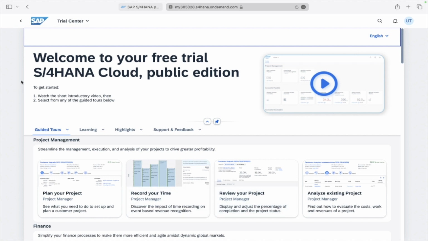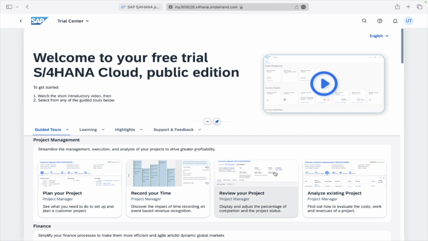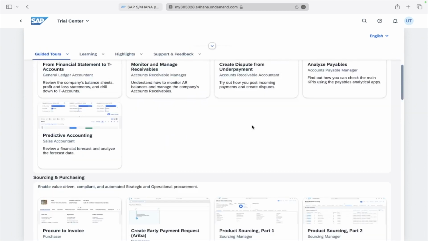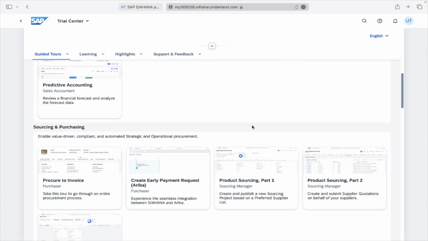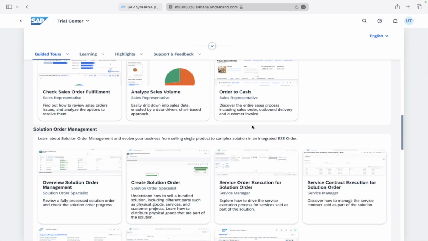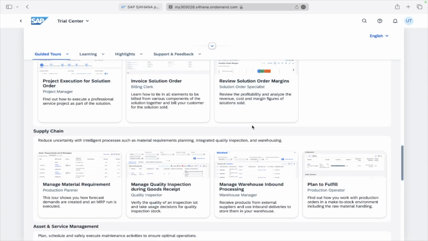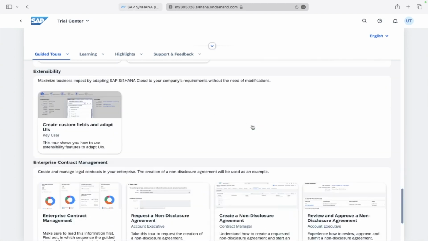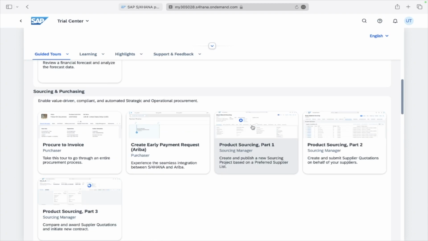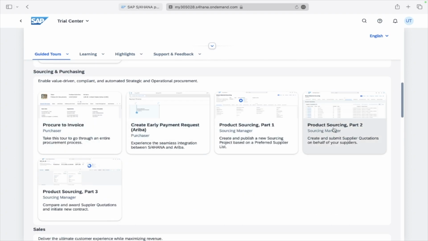Here you can see you will get all the modules. All the modules will be shown here: project management, finance, sourcing and procurement, sales, order management, supply chain, asset and service. All of these modules are shown here. Now you just have to select one of the processes you want to perform. The one I'll select is Procure to Invoice from Sourcing and Procurement.